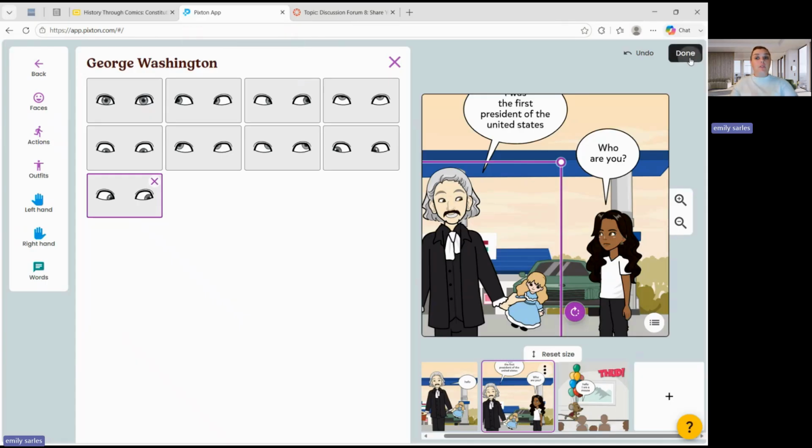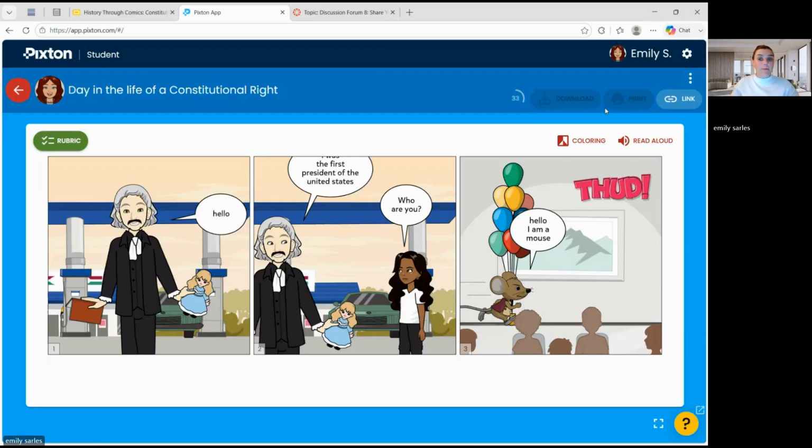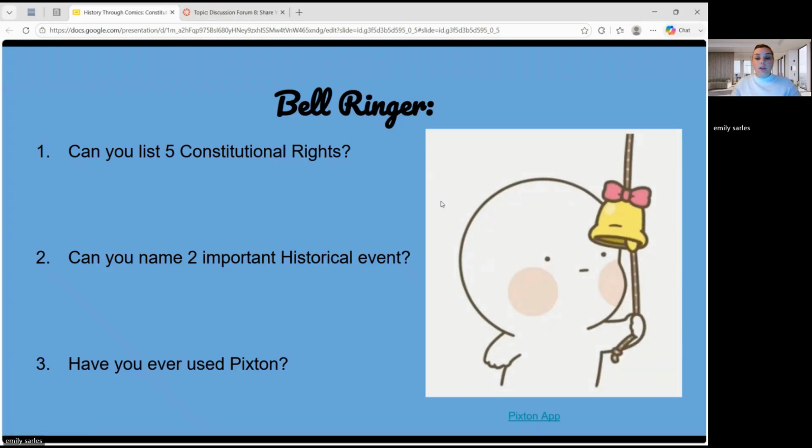When you're done, you'll come up to done, and it will show your Pixton cartoon. You can share it, download, print. For this project, you guys will download it so that you can submit it properly. So that is how you use the Pixton app.